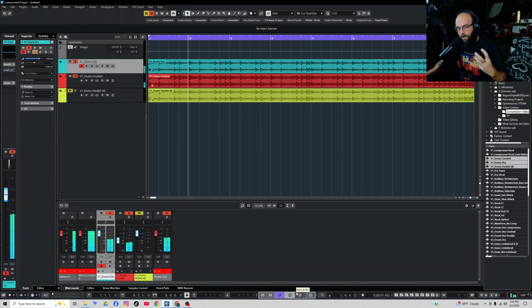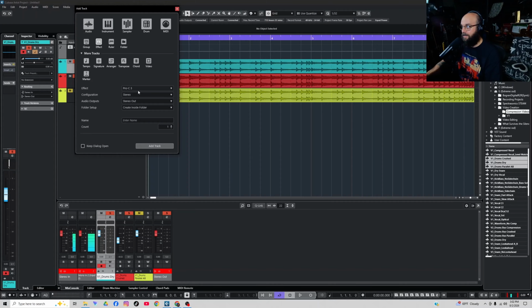Right? And so you can feel it become more full. The idea of parallel compression is not necessarily to hear it, you want to feel it. So if you're just doing drums and that's it in a session, creating just a separate track and crushing that works really well. But if you're in a full mix situation, what you probably should do, what I like to do, is to create an effects send.